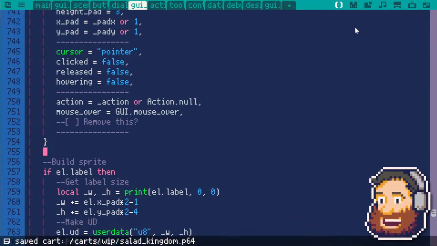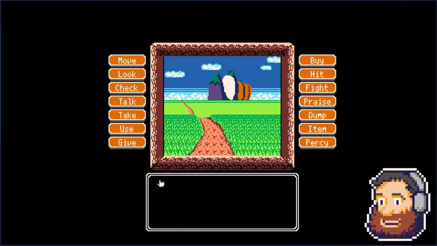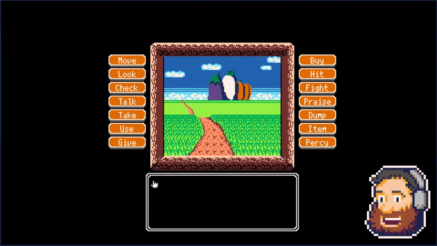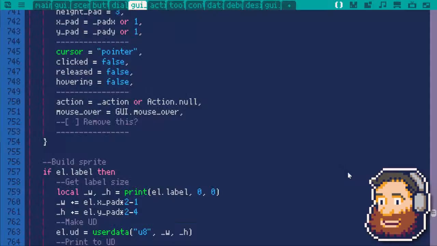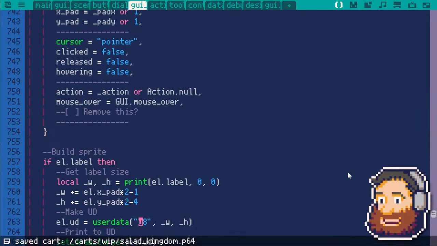All right. Now, if I run this, it's probably going to break. Oh, look at that. We have a little clicky, but it doesn't do anything. Okay. At least we didn't crash. That's good news.